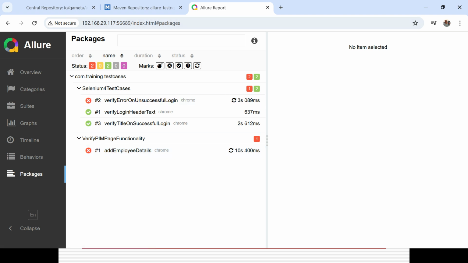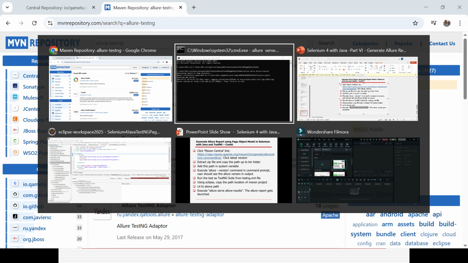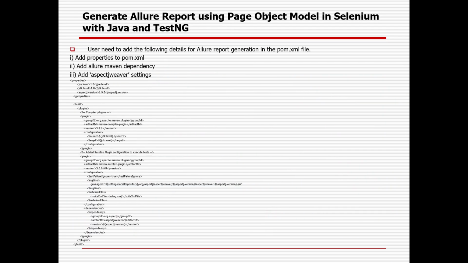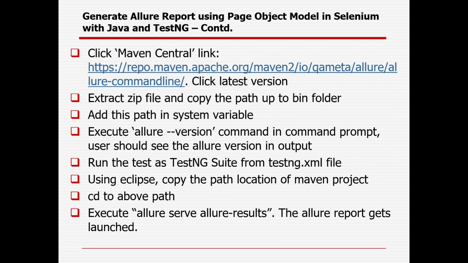So that is the way you can work with the Allure report. Allure report is, I could say, a very user friendly report. Only one time setting is required. After the one time setting is done, you can just add any number of test cases. After that you can update your testng.xml file to support all your packages and classes, and you can run from the testng.xml file using the TestNG suite, and your Allure report will be updated automatically. You can just copy the project path, cd space project path. After that you can give the command allure serve allure-results, right?